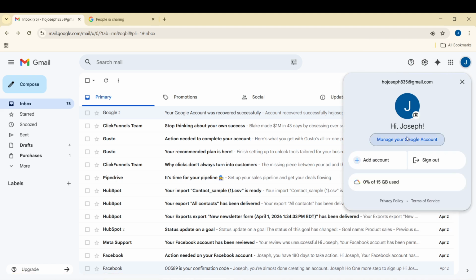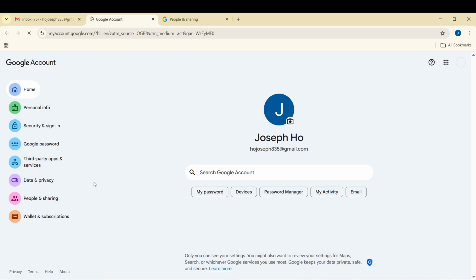To begin, open your web browser and go to google.com. Make sure you are signed in to the Google account you want to update. If you have multiple accounts, take a moment to confirm you are in the correct one, since the change will apply only to the account that is currently active.